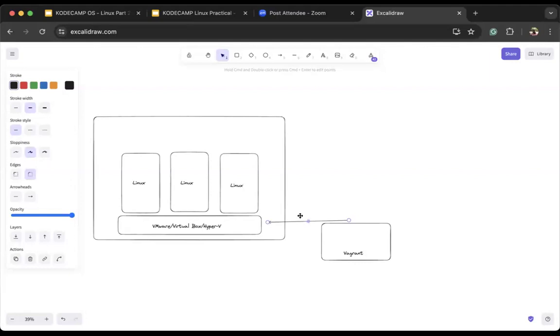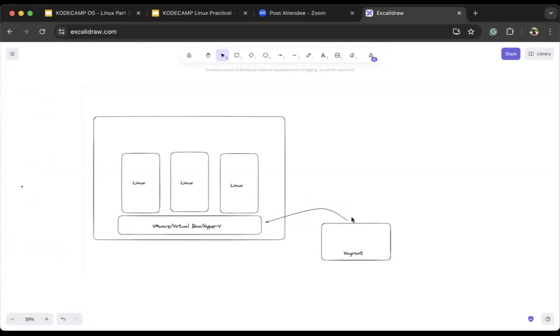Does that make sense? What's the question, Lydia? Does it make sense? Yes, yes, sir. Okay. Can you quickly explain it back to me? What is Vagrant?